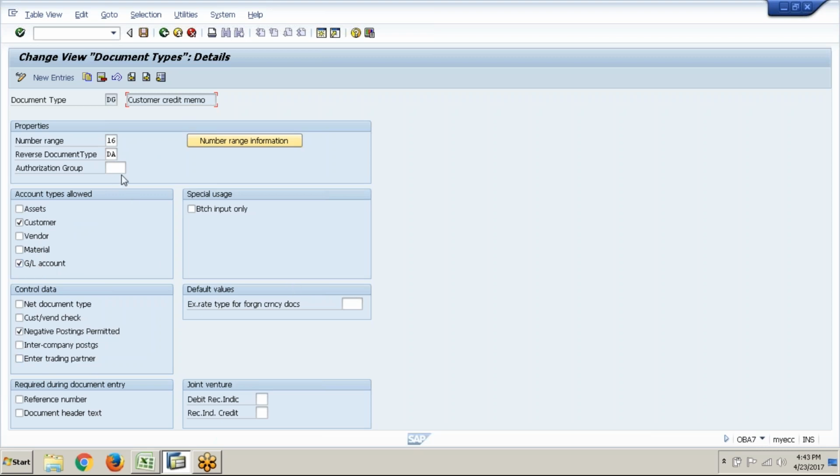Again, all these are specified by SAP. Do not try to change anything here. You need not do anything. Please do not select assets or remove tick from customer. Please do not mess with the standards. Don't do anything here.